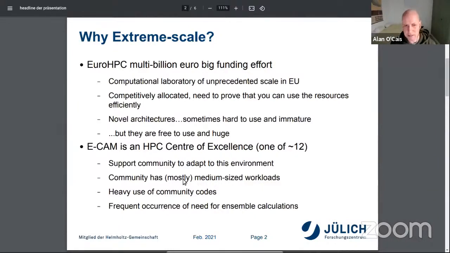And what I've seen in the community that I deal with is that there's a pretty heavy use of community codes. There's quite a few people who add value on top of community codes. So they take community codes and then they do something else on top. They use the infrastructure that comes from somewhere else and then add a little something extra on top. What I've also seen is that pretty frequently there's a need for ensemble calculations in the community. So people do pretty large sampling using computational tools. So that's also something that I see, and that's something that maps really well to the high throughput frameworks.